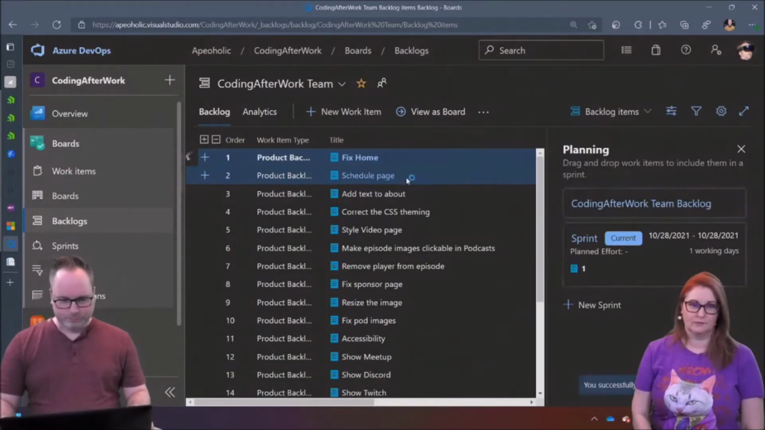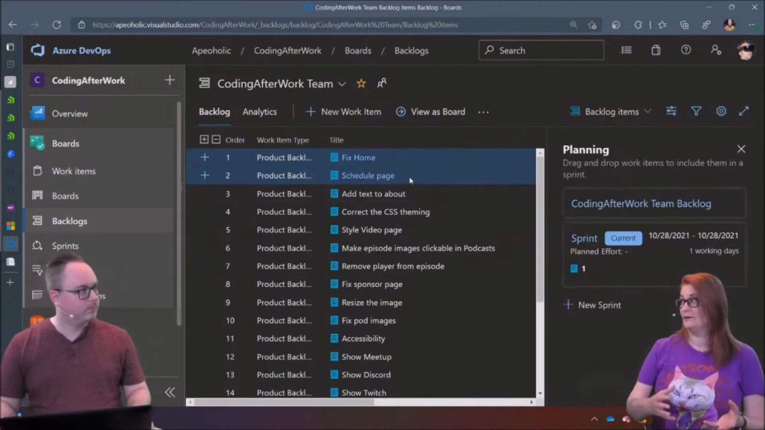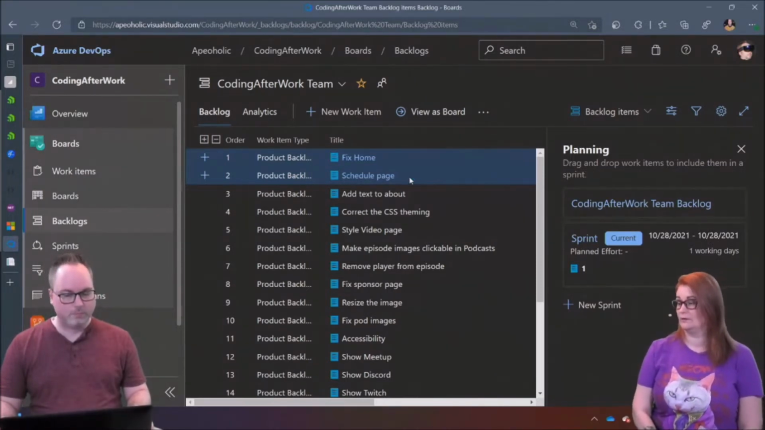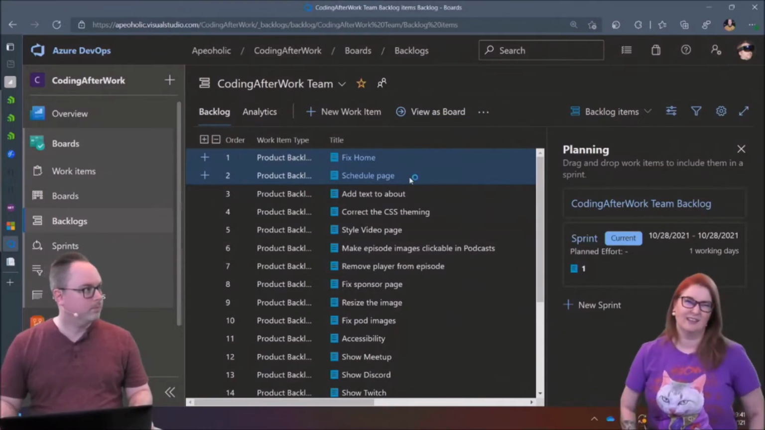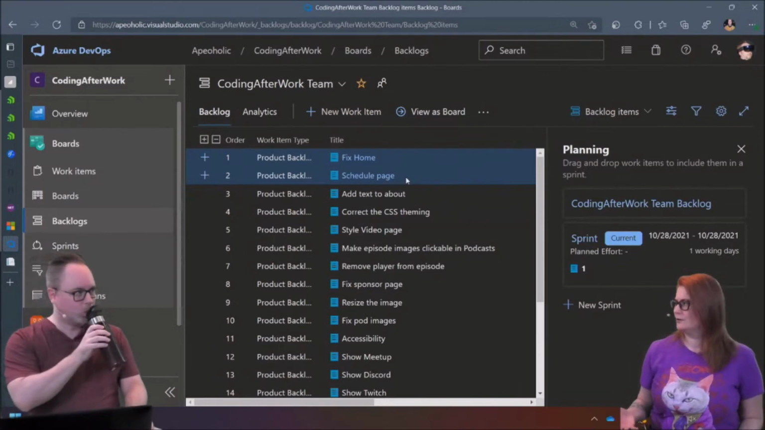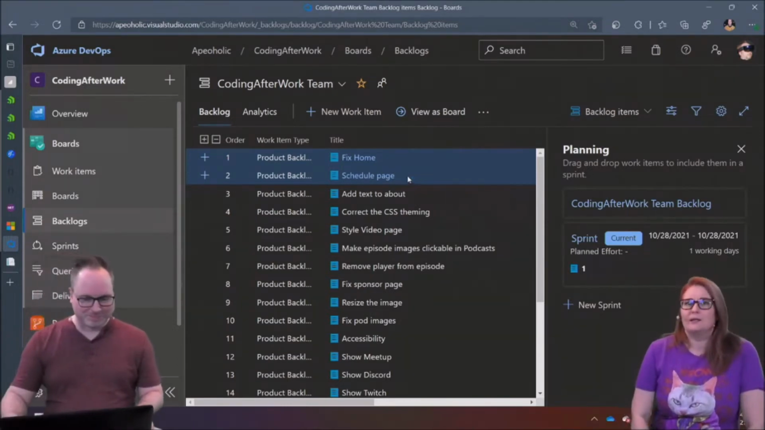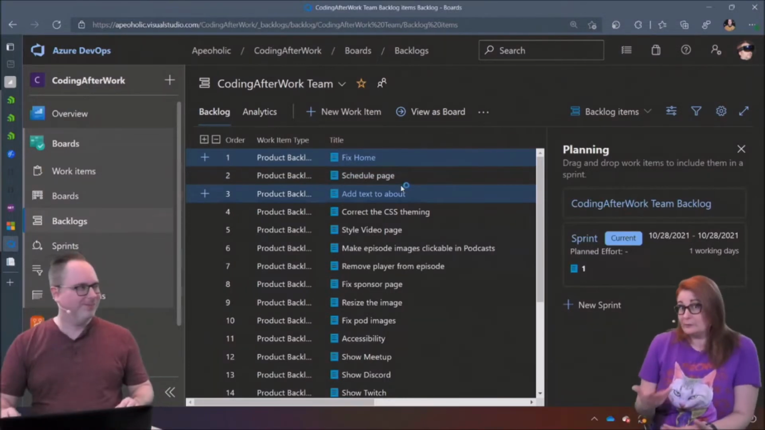Yeah. And we are getting better and better at actually writing the items and descriptions and what we mean by this. Because if you have been out for 3 weeks or 2 weeks, like we did, you don't remember what "fix the page" means. What is broken? Just a pro tip.